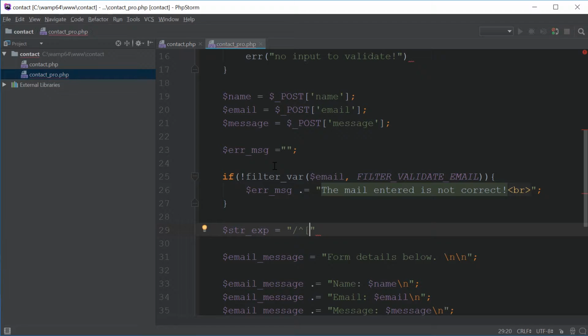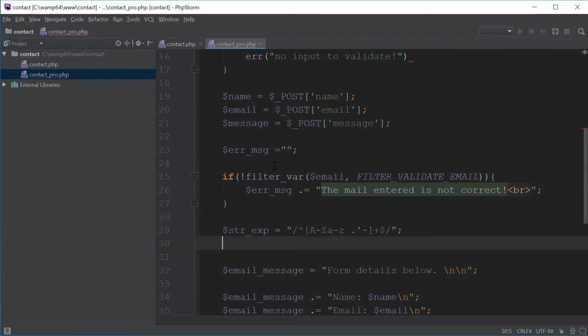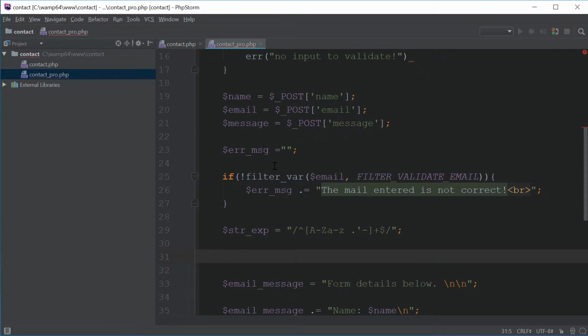So within hard brackets, we can say A to Z in capital letters and a to z in lowercase letters. We will also allow a space, a dot, and a hyphen. We'll also allow a dash in a person's name. So we can end this list of allowed characters, and we'll say plus because we can have as many of these as we want. So this is now ended by a $ sign and a slash, and of course the semicolon at the end. So now we can take our strxp and we can actually match it up against the name that has been entered.